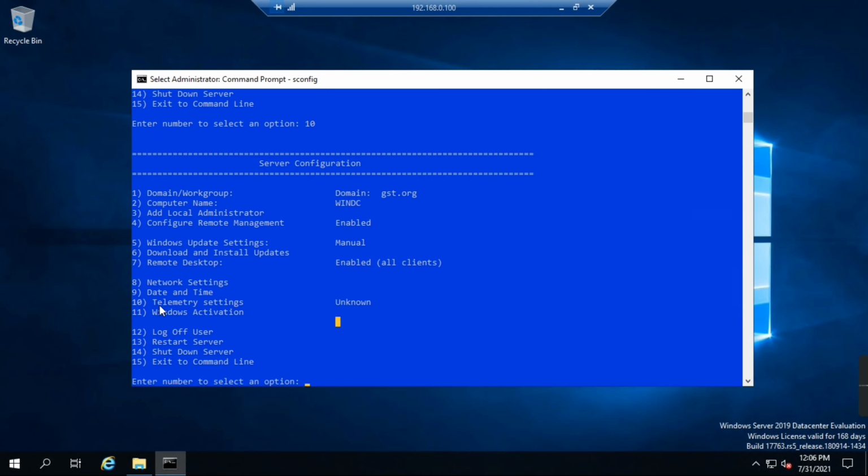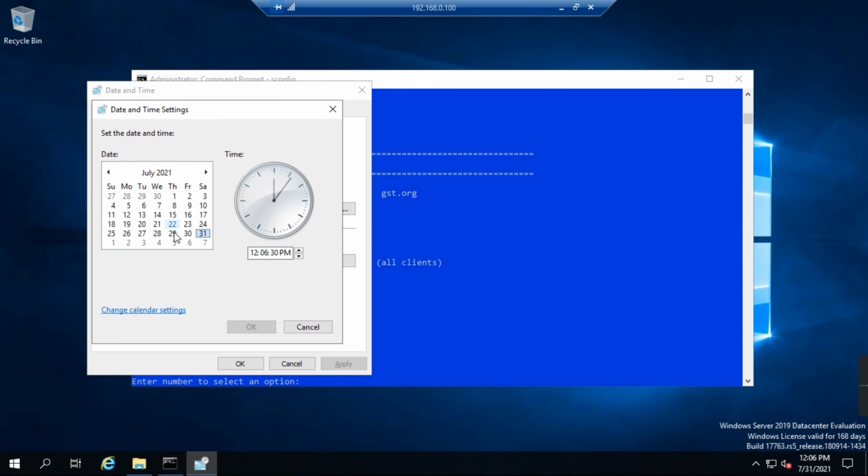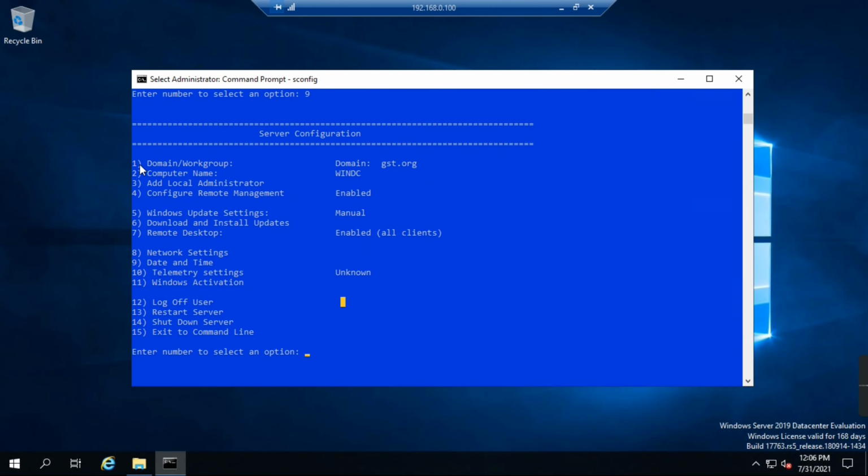Then the 9th option, date and time. If you want to change the date and time in your server, click on the 9th option. Currently the server is configured for Indian time. If you want to change to US or UK, then you can change the time zone as well as the time using that option.